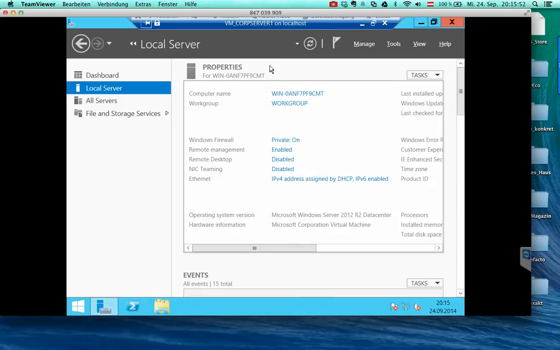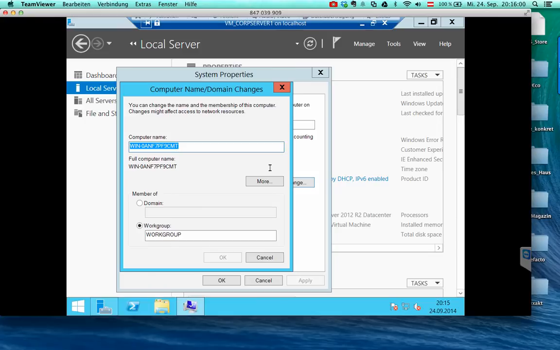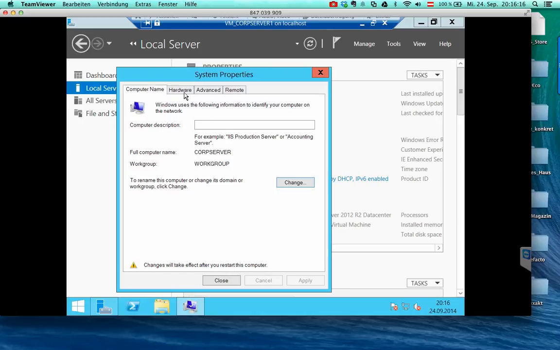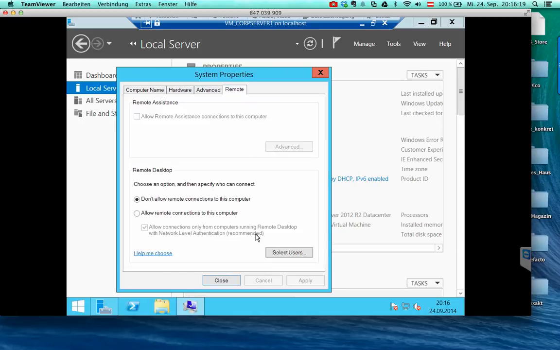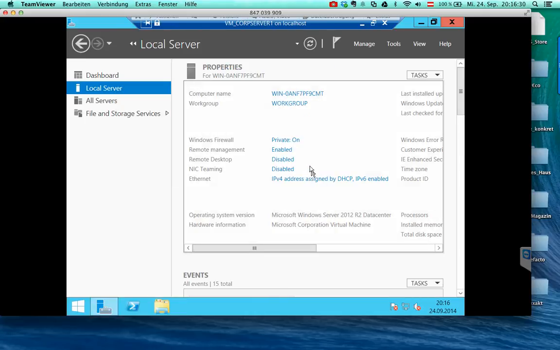So here I go to the Server Manager to Local Server. I would change the name to something better like corp server 1 or only corp server. Click OK. Then we have to restart this machine. I would allow remote desktop, and I would allow connections from every security level of remote desktop.